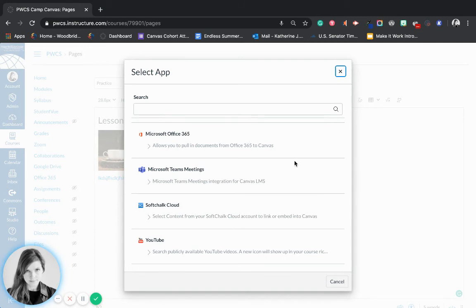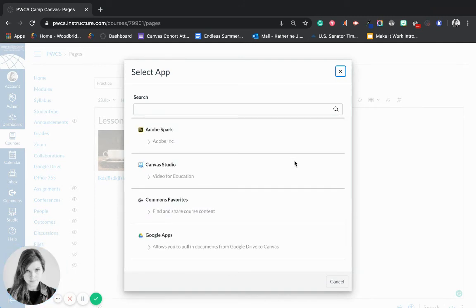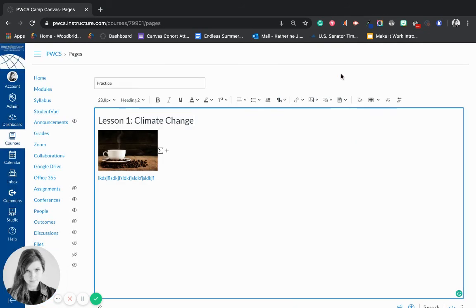Your school may have more things on the list if you have some things like Nearpod or Flipgrid that your ITC has added. So you might want to get in touch with them about any LTI tools your school subscribes to that they are able to add.